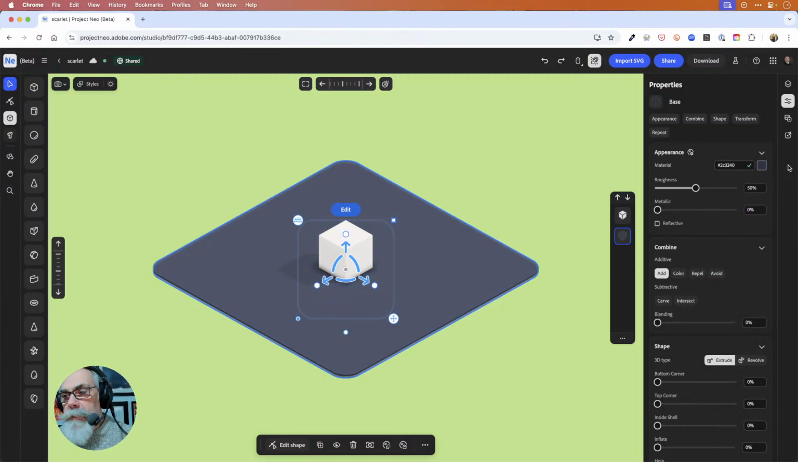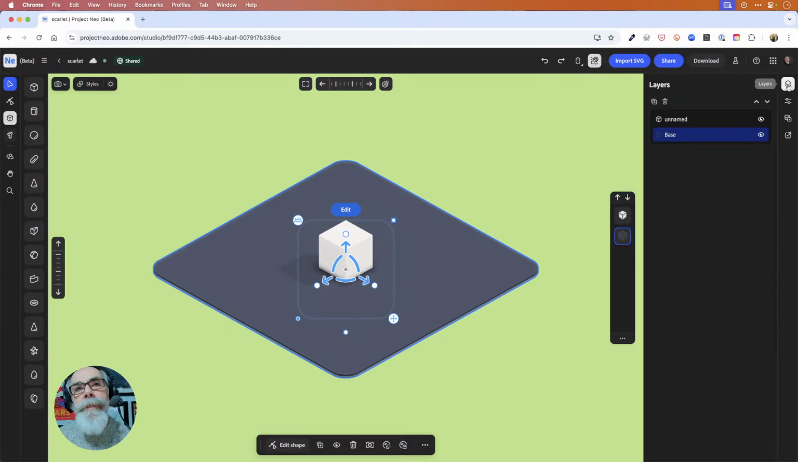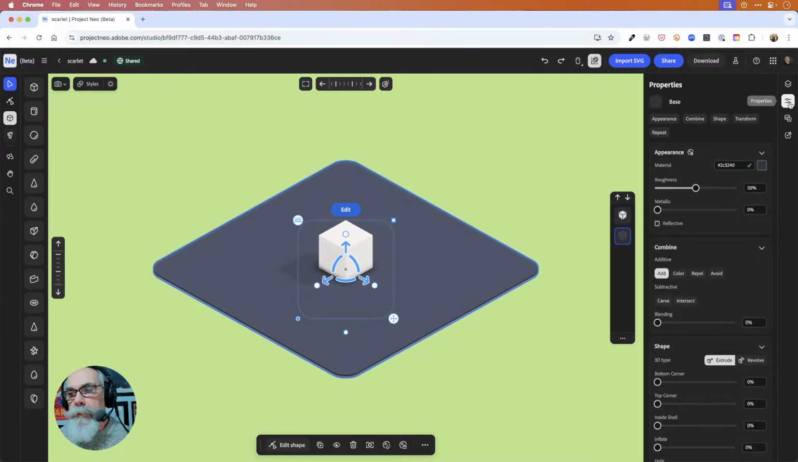There are some other things just on the side here as well. So layers. Okay, so the objects that you create in here are layers. This one's called base. It doesn't have to be called that. We're going to name things because it makes sense to do that as we go through. Properties, well, we'll spend most of our time.